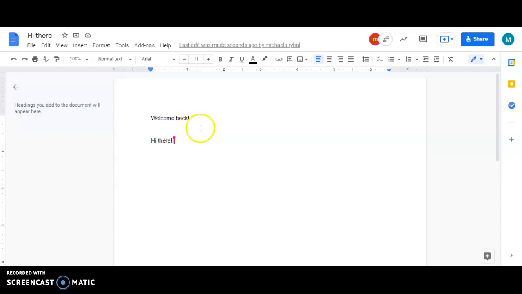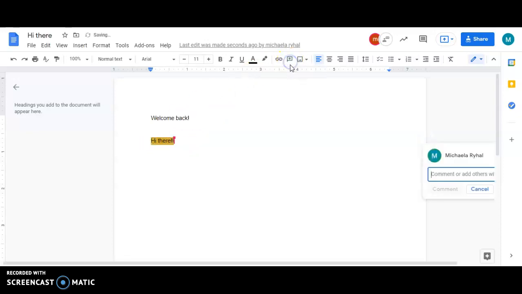Now that the person is on the document, I can go ahead and highlight what they've typed and go to the comment tool and add a comment. So happy you're here.